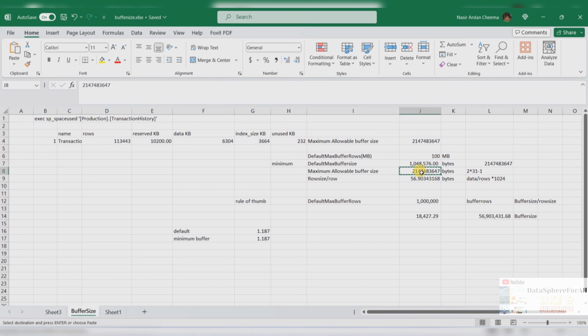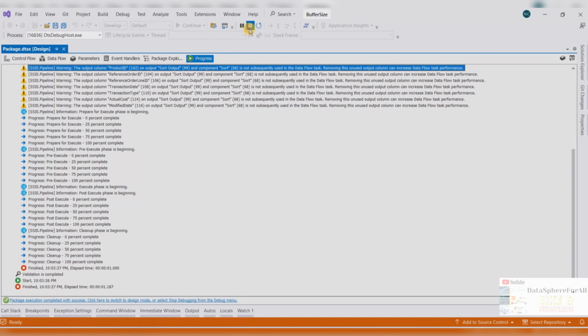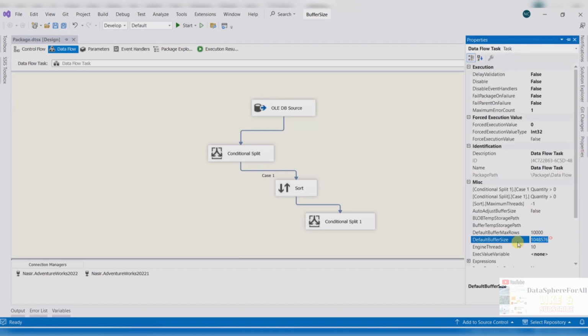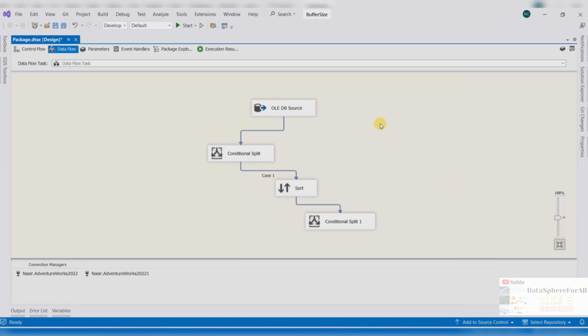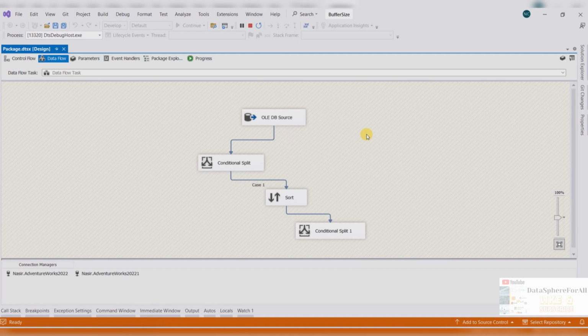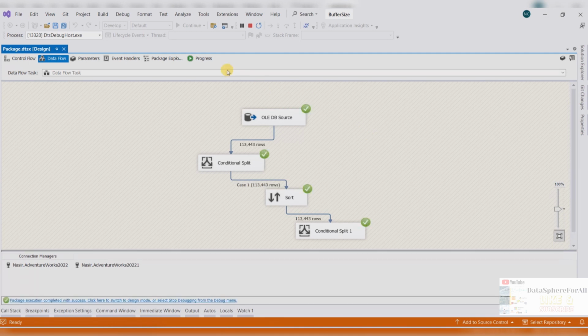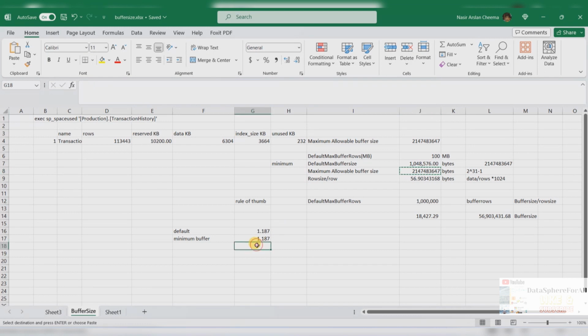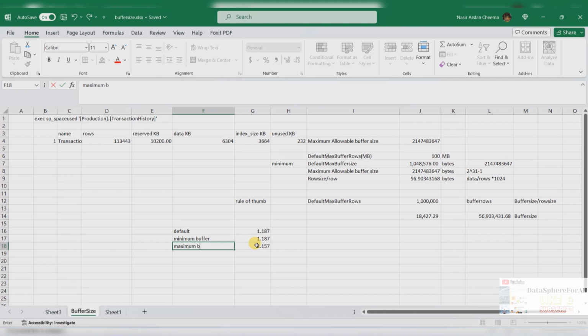Then now we will put the maximum buffer size. And guess what? Oh, there is a difference. And we have 1.157 with the maximum buffer size.